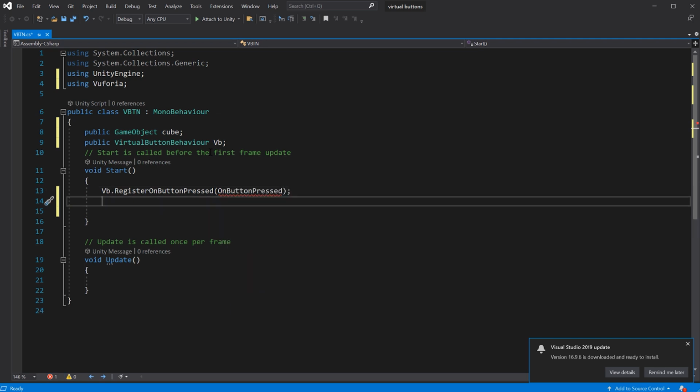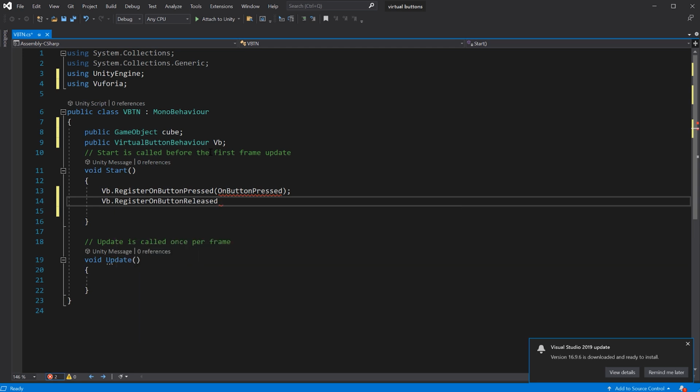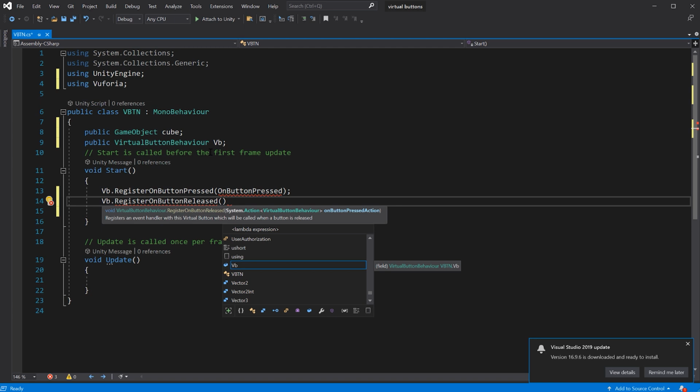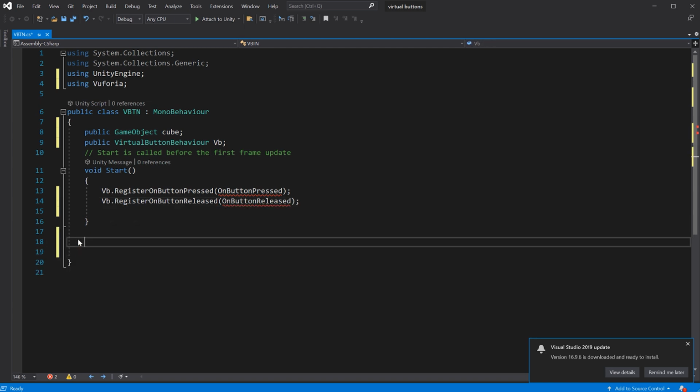It says an error right now because we haven't set up the method further down. We'll do that in a minute. We'll set up another one called RegisterButtonReleased, and here we'll also add an OnButtonReleased function. We don't need the update, meaning we can just delete that one. And we'll set up a new function here. It's going to be a public void.